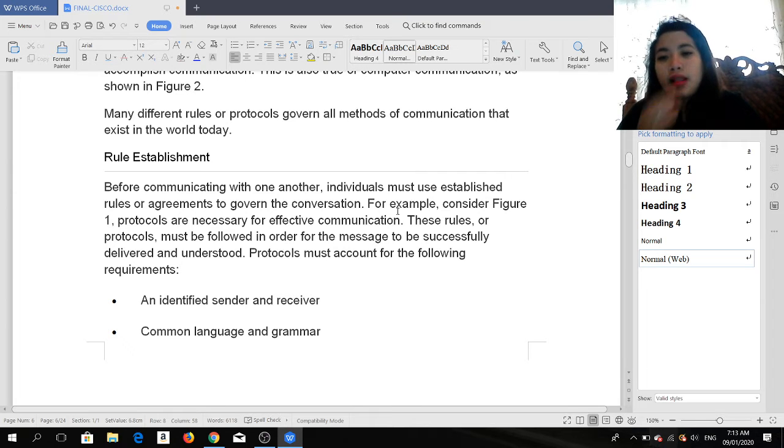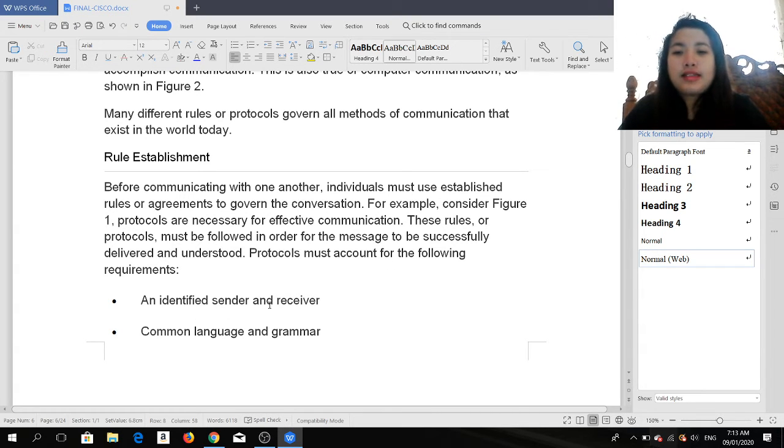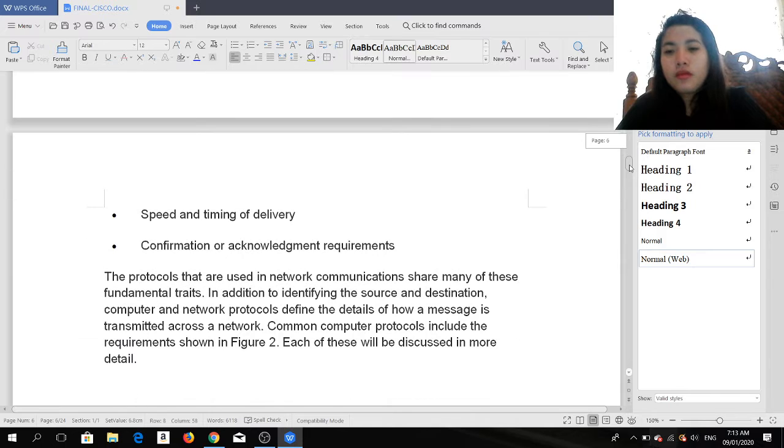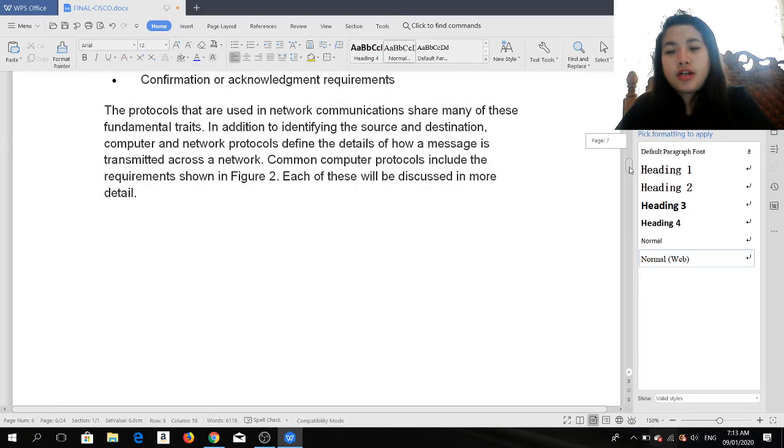Rule establishment. Before communicating with one another, individuals must use established rules or agreements to govern the conversation. Protocols are necessary for effective communication. These rules or protocols must be followed in order for the message to be successfully delivered and understood. Protocols must account for the following requirements: an identified sender and receiver, common language and grammar, speed and timing of delivery, and confirmation or acknowledgement requirements.